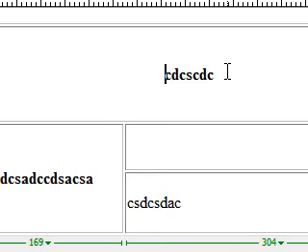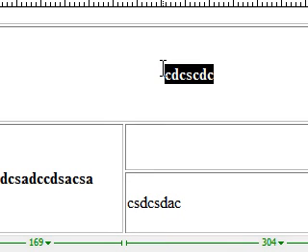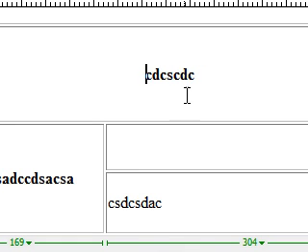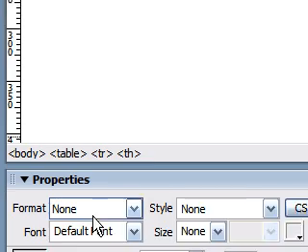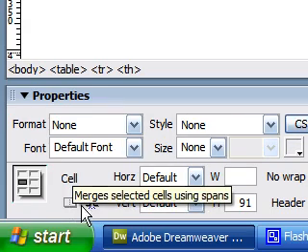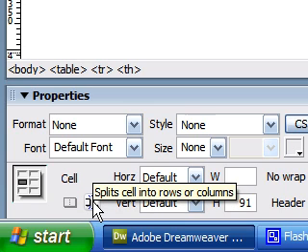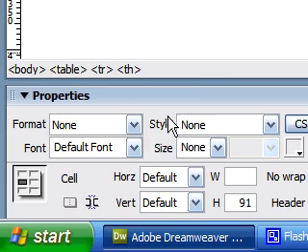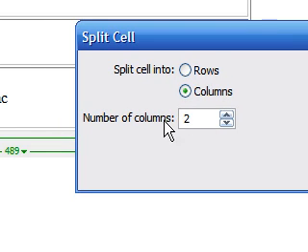But say you did that and you wanted to get your cells back where they were. All you have to do is place your cursor inside, and as you can see, this merge has now turned into split. All you have to do is click that and it'll give you an option of how many columns or how many rows you want to split it into.